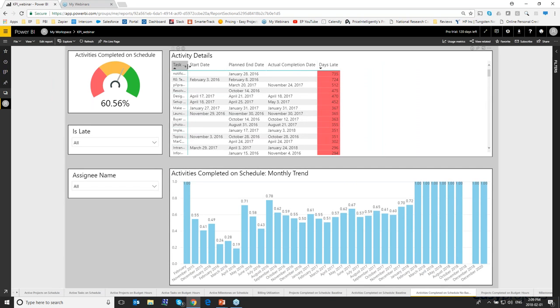Okay, I'll make that a little bigger. So here's another example of conditional formatting. These are the activities that are completed, and what percentage of them were completed on schedule in the past. The reason I bring this up is that we've got this beautiful little trend line here for our historical KPI.